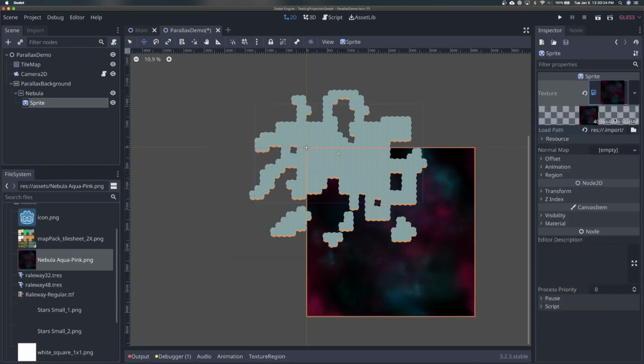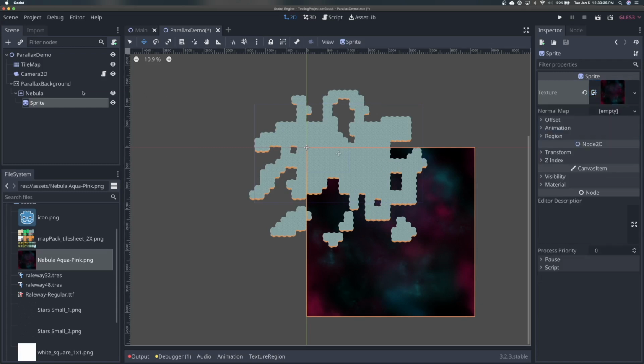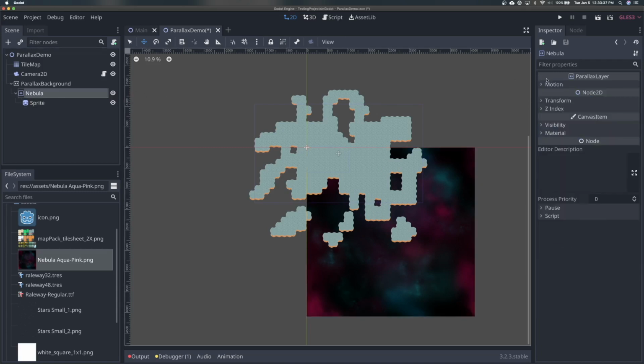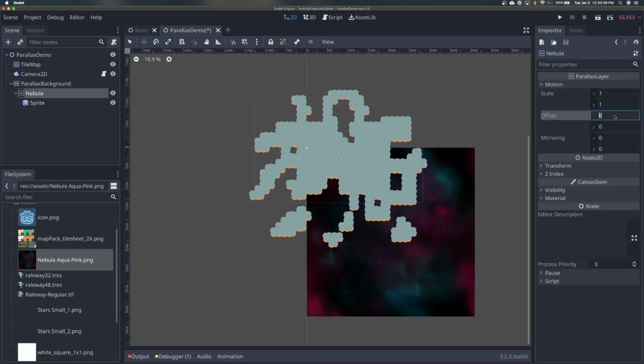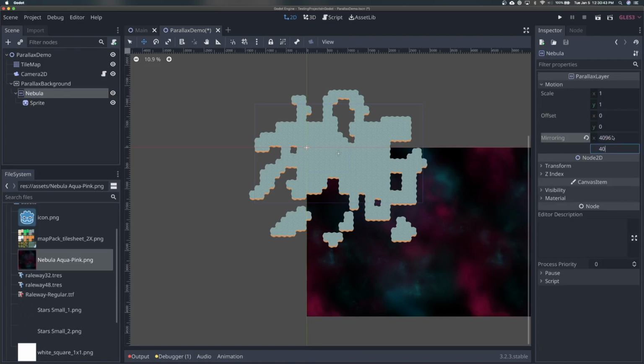But what's important is that you know your image size. If we were to scale this down in half, it would be 2048 by 2048, but we'll keep it at a scale of one, so 4096 by 4096. What we're going to do is come into our nebula and set our mirroring to be 4096 by 4096.